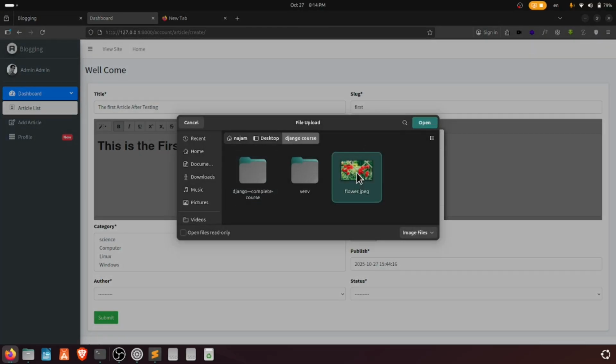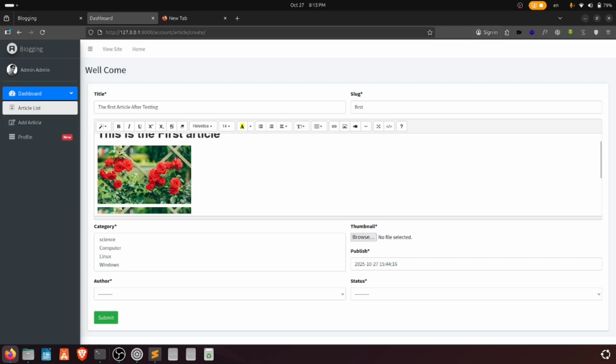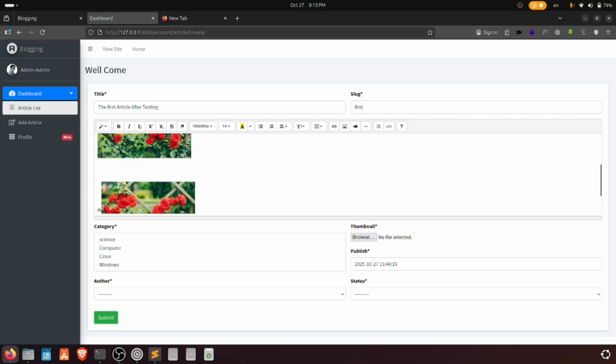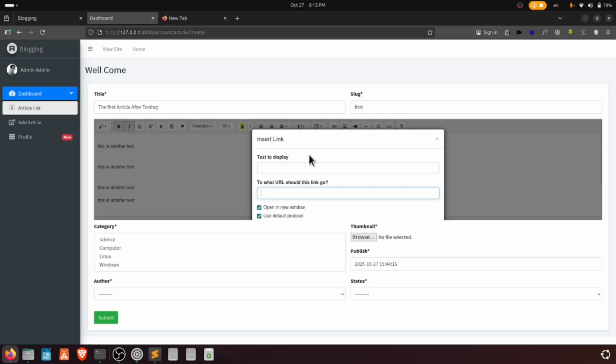Okay, I select an image, and this is another text. But if I copy and paste this, I want to have this in italic, and I should have some kind of links. This is the link, for example google.com.